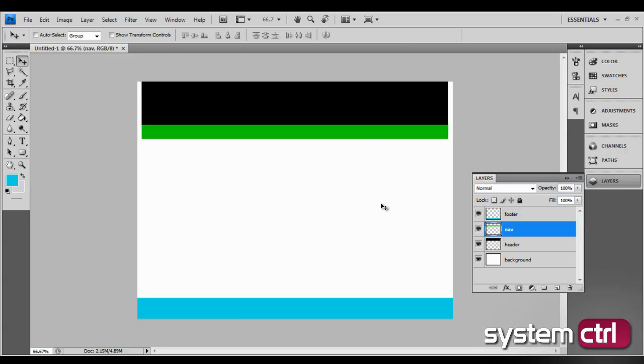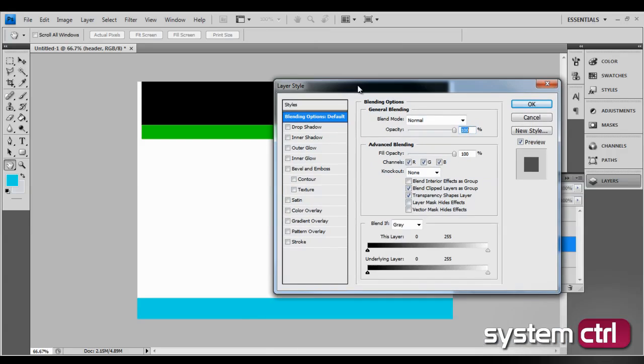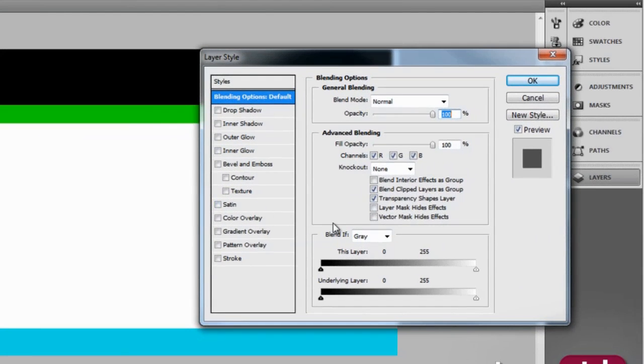Okay, so now let's start styling it. Let's go ahead and click header. So now we're selected on the header. Let's double click it. And when you double click it, the layer style comes up. Now this panel has a whole bunch of options. You can mix, match, change, and adjust to make it have the effect that you want.